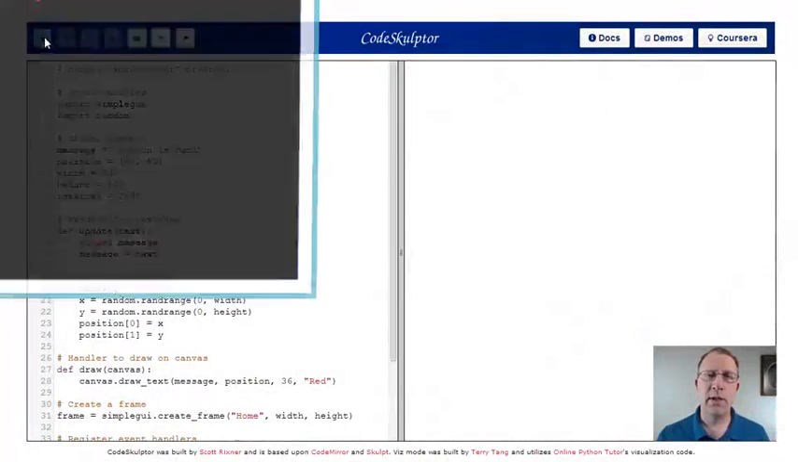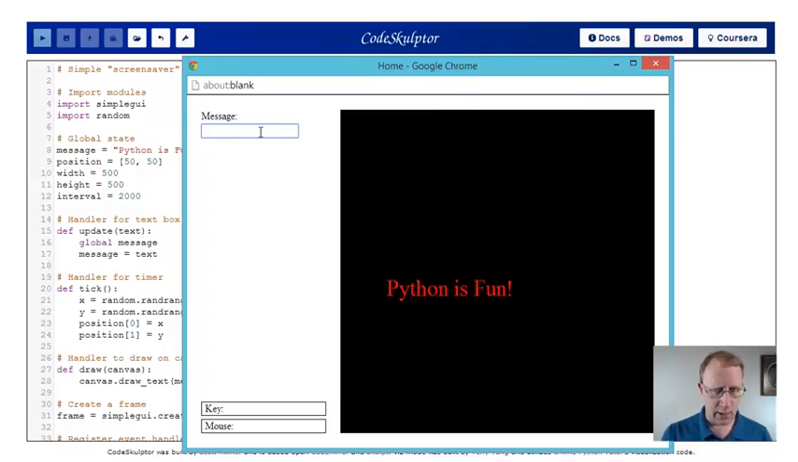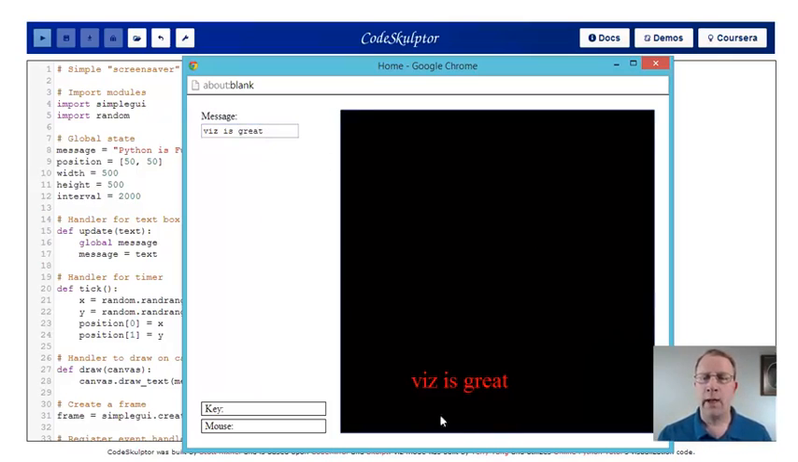We're going to use this simple screensaver program as an example. And so first let's remind ourselves what's going on in it. It uses three kinds of events. The first is an input field, and whenever I type something in, it will create an event. So I could type in "Viz is great," enter, and that's an event. And in particular, that ends up leading to the displayed string being changed.